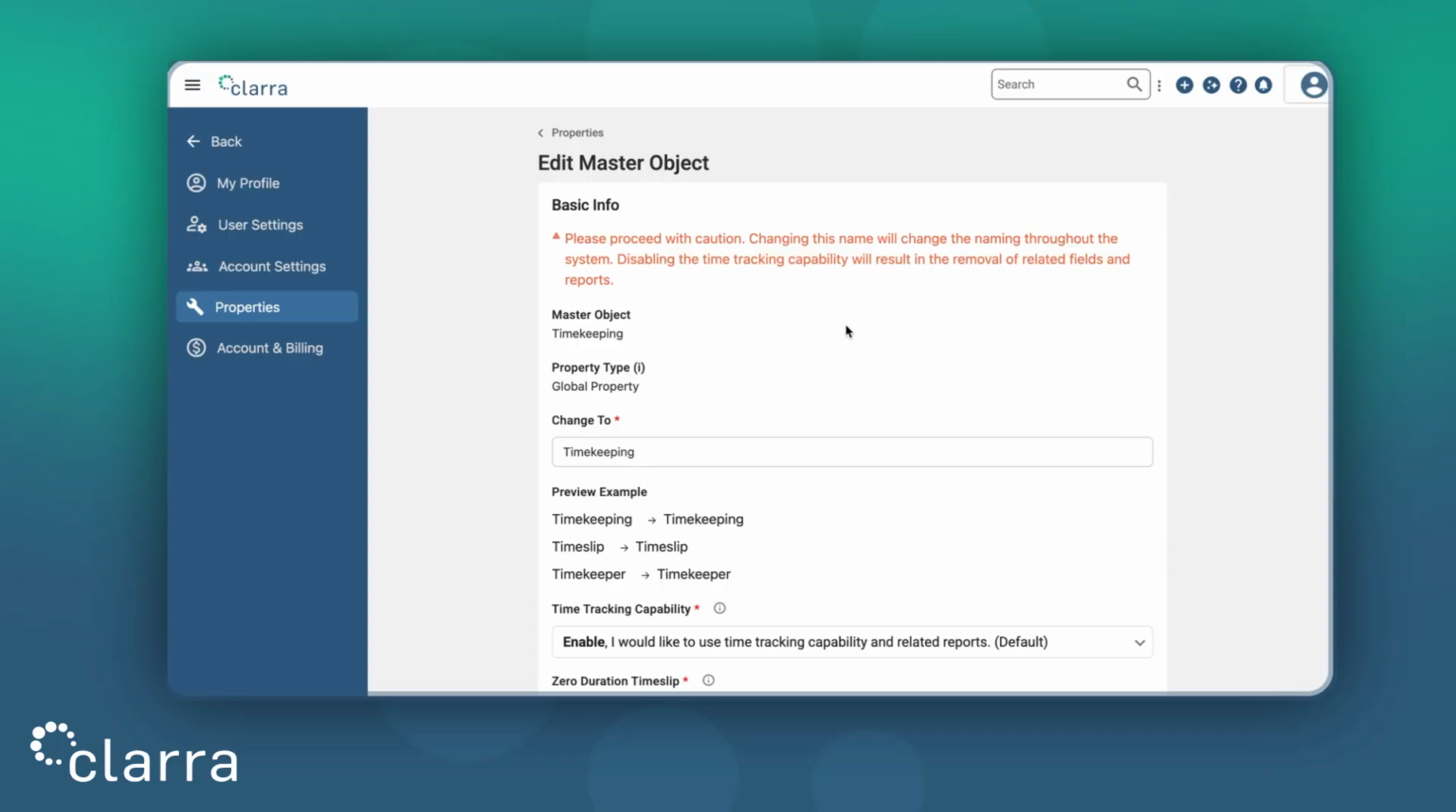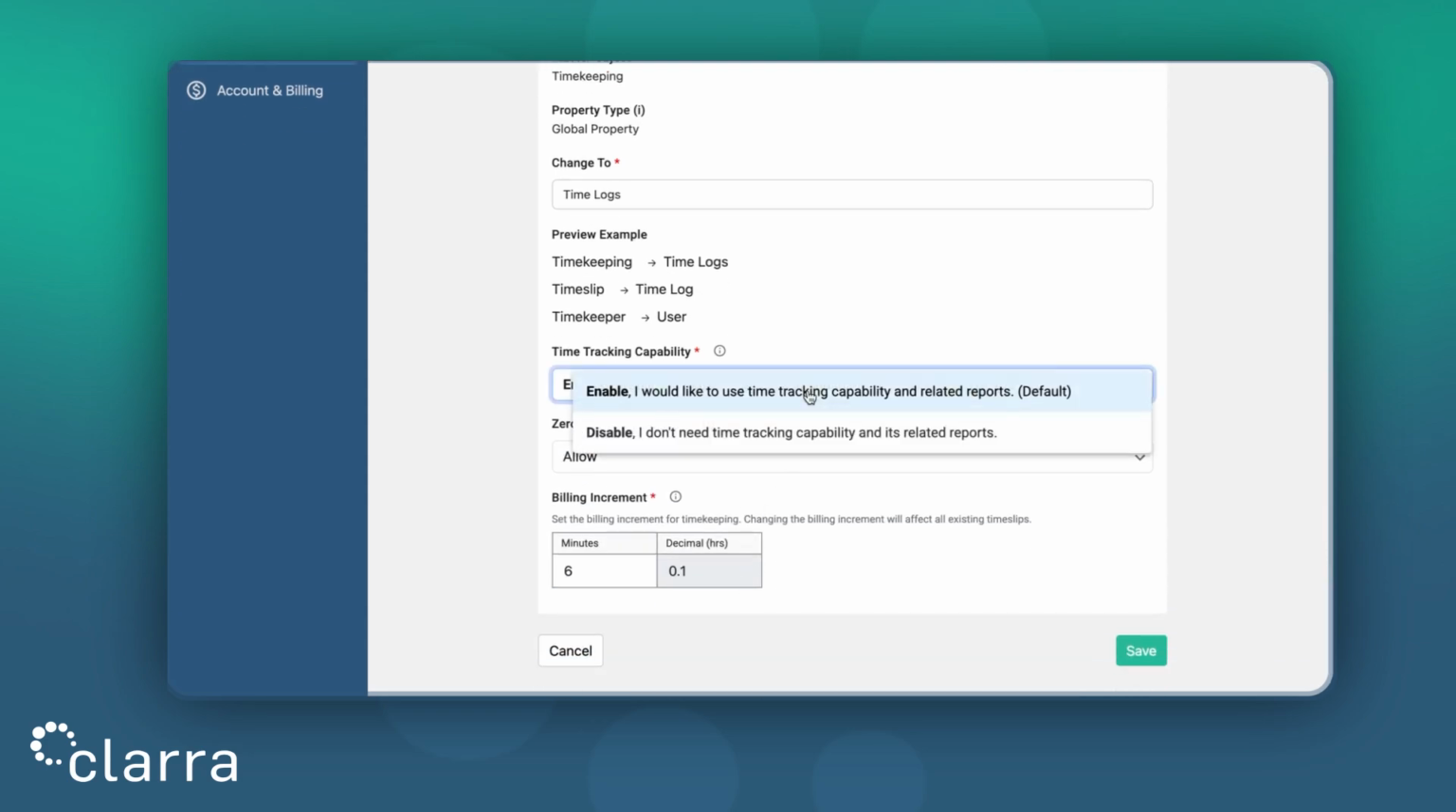To rename timekeeping, all we have to do is type in the Change To box. Say we'd rather call it Time Logs. The relevant terminology will update accordingly. We'll keep time tracking enabled.